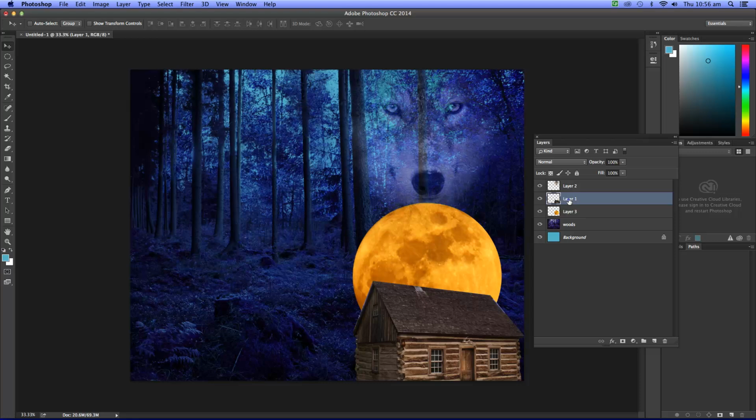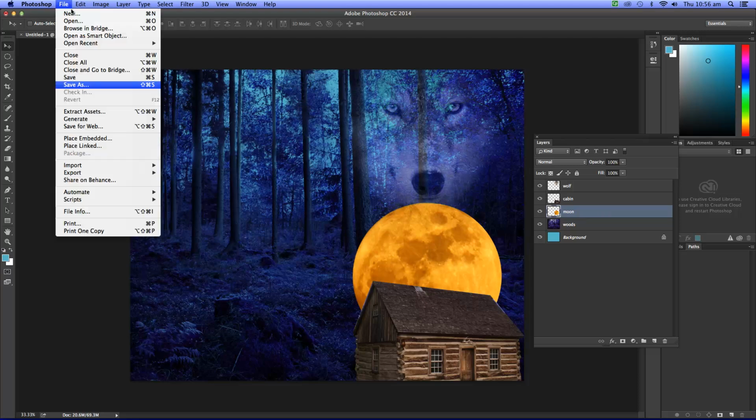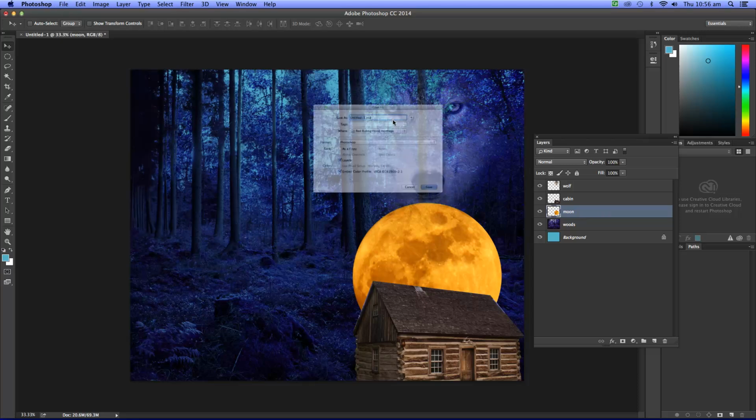Don't forget to name your layers, because you will get confused if you have too many layers. And that one is called moon. Yep, keep naming your layers. Look, I haven't saved this, which is wrong. I should have saved it at the start, so I might just go and save it now.